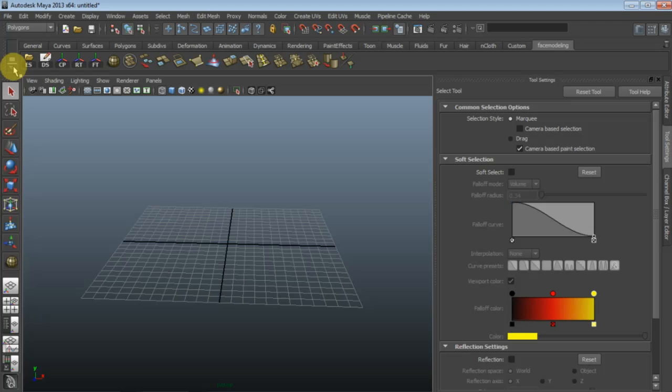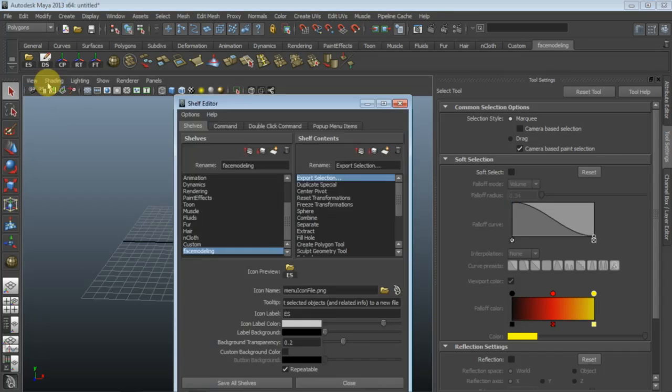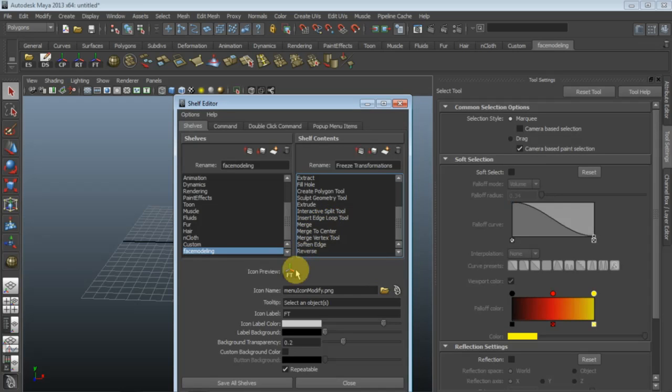To delete a tool, you go over here and go to shelf editor. Basically what you see over here are the tools on your face modeling shelf, or whatever name you use. You can also see the icon as a preview. What I don't need is merge to center, because it messes up more than anything else. I'm going to click on the delete item where the trash can is, and that's about it.